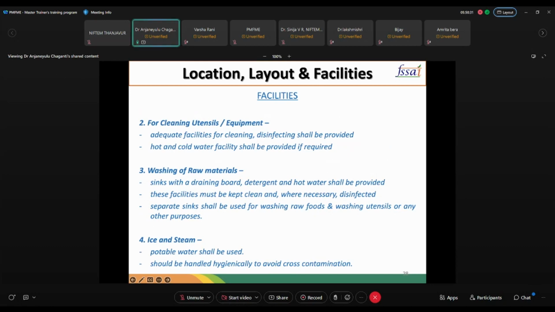Then for cleaning of your utensils and equipment, as I said, water is compulsorily required. You should give some provision for cleaning utensils and equipment. Where do we have to clean this, or is it automatic cleaning? Is washing of raw materials required or not? Where the drains and drainages have to be kept, all these things we have to keep in consideration.